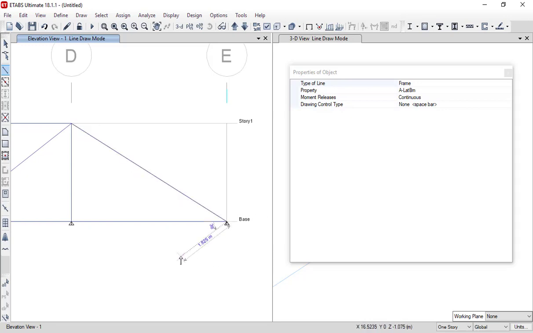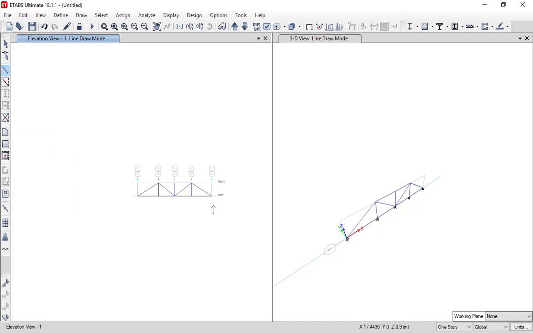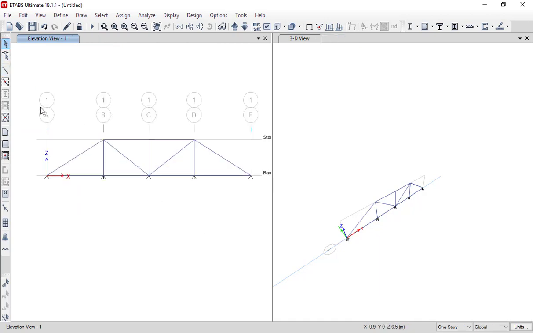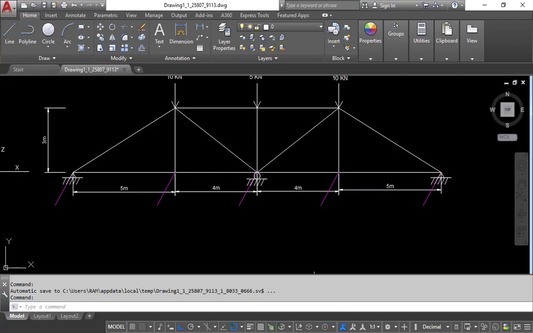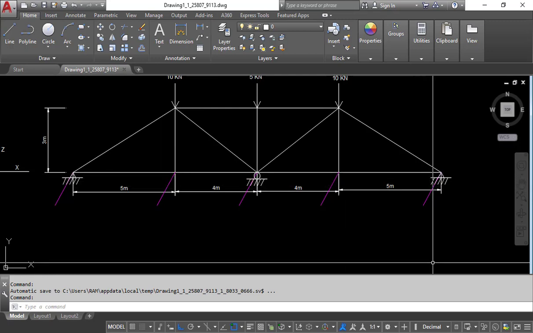Now if you want to exit the command, you can simply right click to exit, or you can simply close this dialog box and click on select object. So now our truss has been modeled, but as you can see only one support is there at the center, which is a roller support, and two supports are hinge supports.